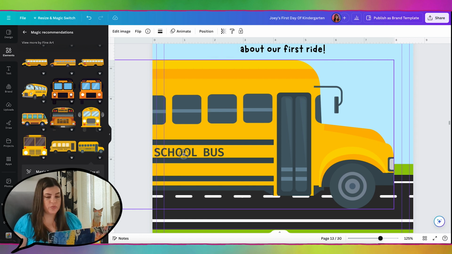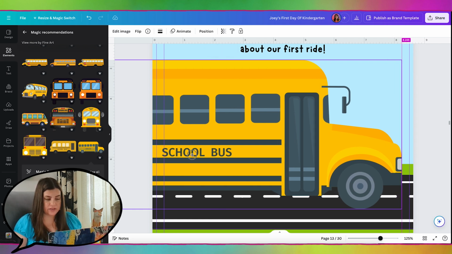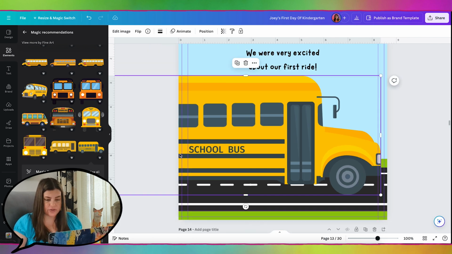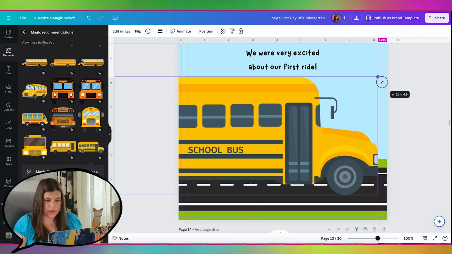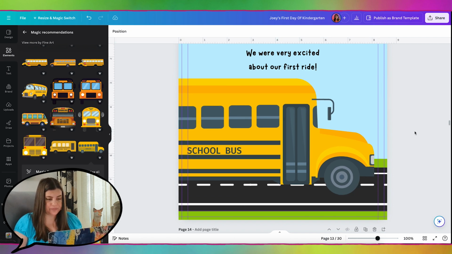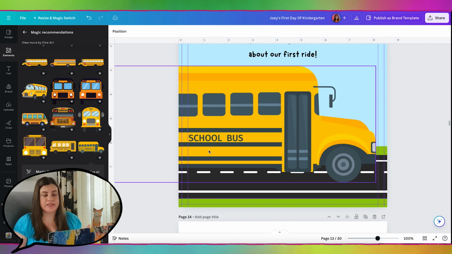zone. So we could pull this in like that, so the text is inside the safe zone, and maybe make the bus a little smaller so it's not too much over that way. Now we have the text inside of the safe zone. Or alternatively, we could have covered up that text with a shape or something like that.